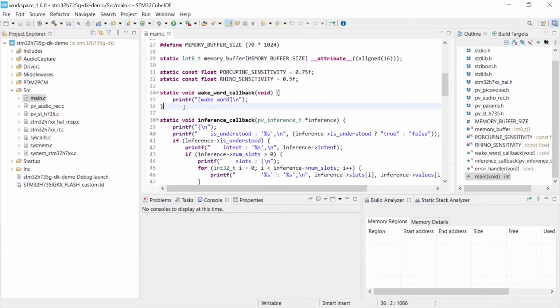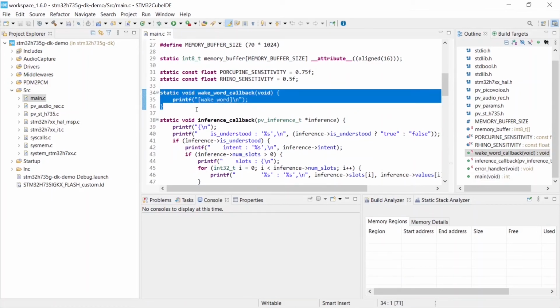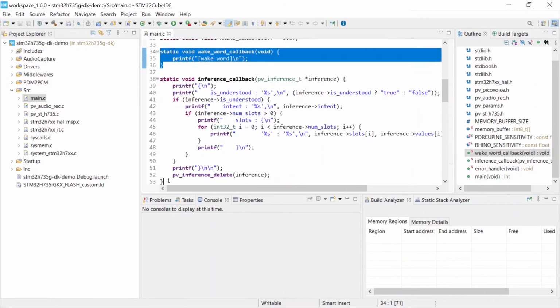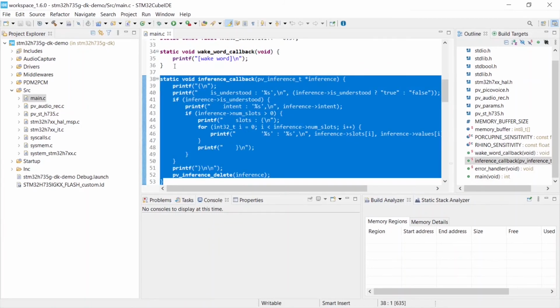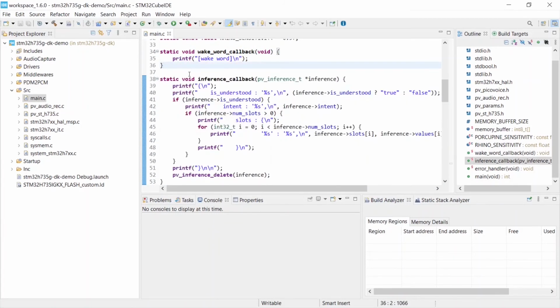There are also two important functions at the top: wake word callback and inference callback. Wake word callback is called when Porcupine spots a wake word. An inference callback is called when Rhino reaches a conclusion.